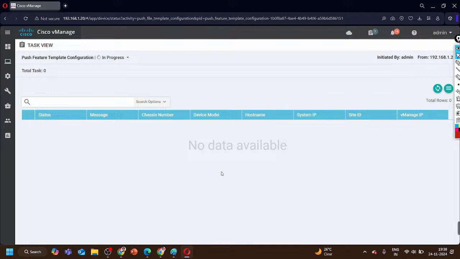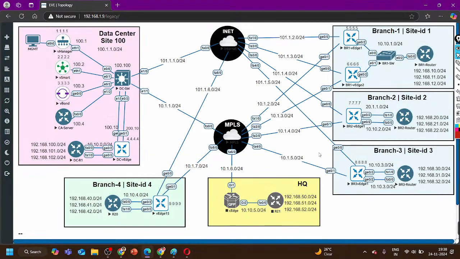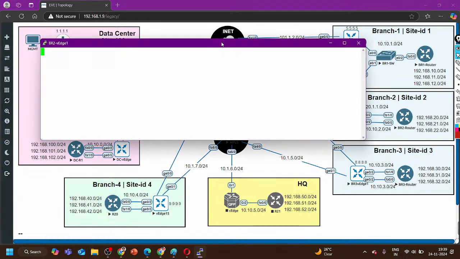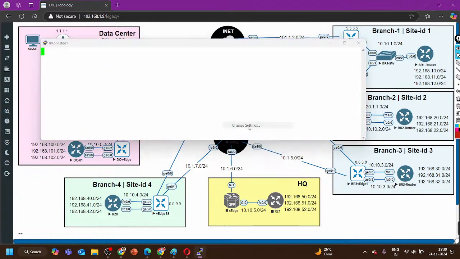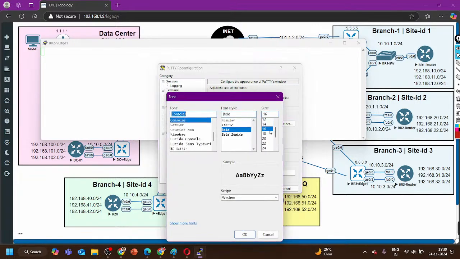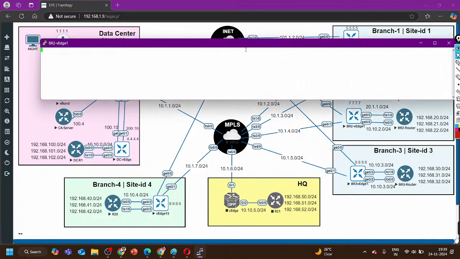Now click on configure devices, and it's in process. Just wait for some time. After that, we'll have VPN 20 on this VH, branch 2 VH1. Till then, let me access branch 2 VH1, and let me reduce the size a little bit here. Yeah, 10 or 9 is fine.